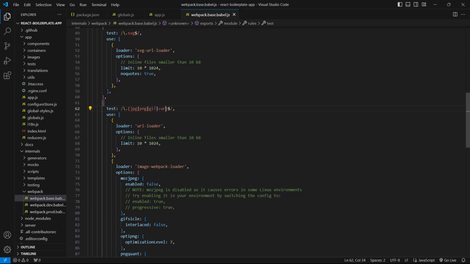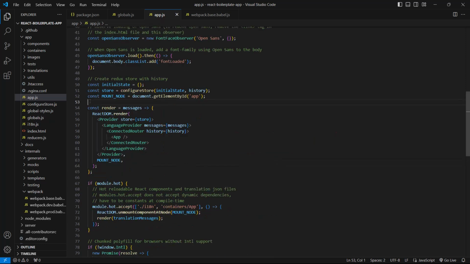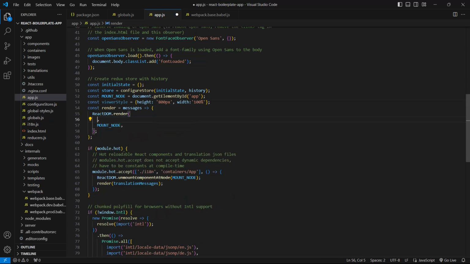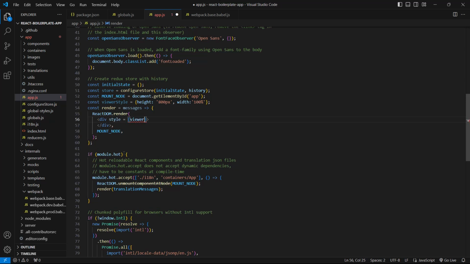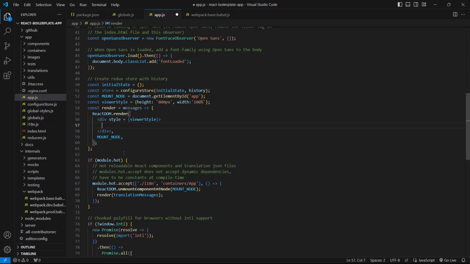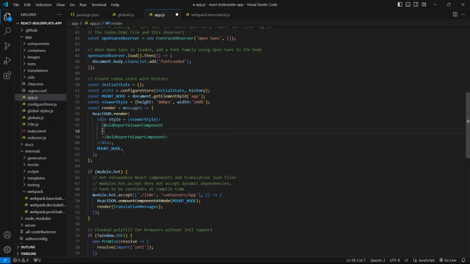Next, I add the Bold Report Viewer components to the application. So again, back to the app.js file and declare a variable for the viewer style to store the height and width of the report viewer. Then I remove the existing provider tag within the React DOM.render object, create a div element to serve as the container for the report viewer on the web page, and assign the viewer style variable to define its height and width. Inside this div, I add the Bold Report Viewer component tag to render the report viewer. Within this tag, I include the ID attribute and assign it the value report-viewer-container, which specifies a unique identifier for the HTML element.